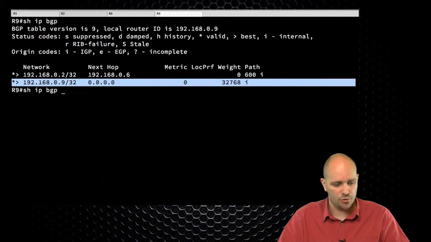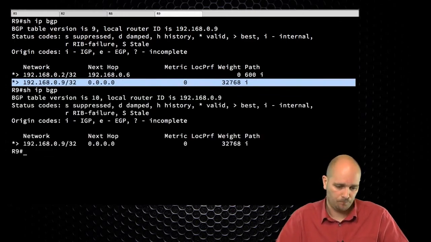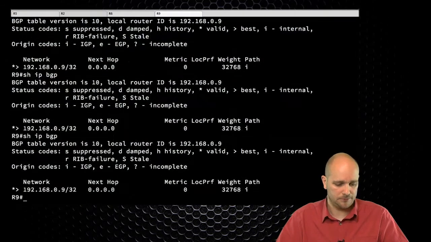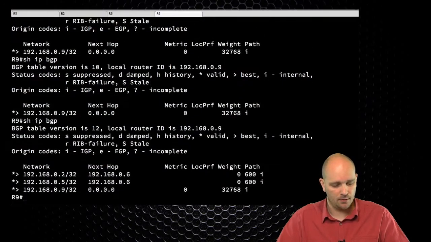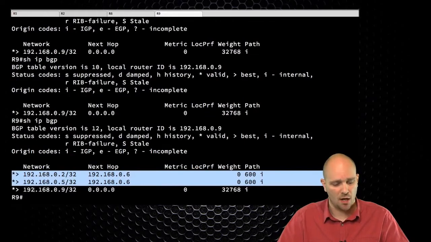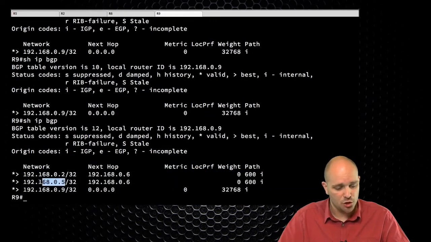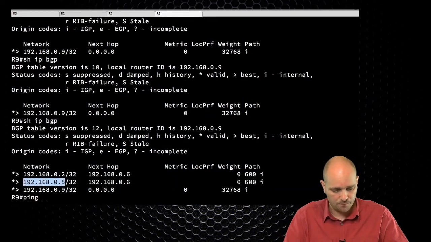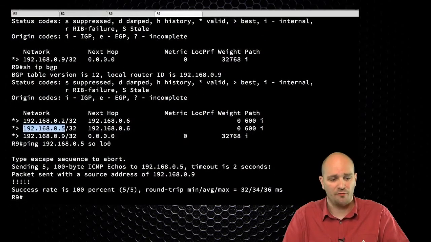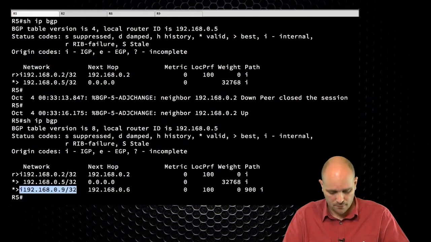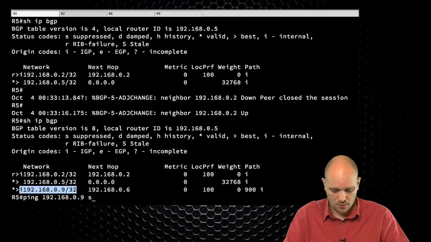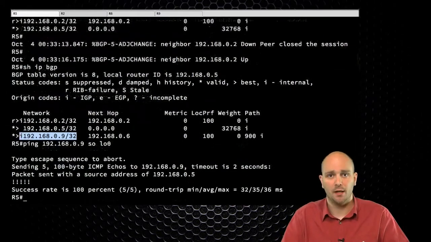On R9, if I do show ip bgp, of course, there we go. On R9, I should be seeing the routes from R2 and R5. So at this point here, I should be able to ping from R9 to R5. From R5, I should be able to ping R9.